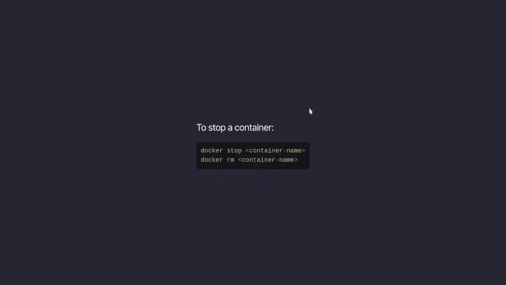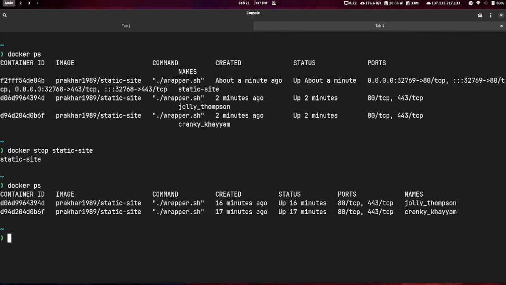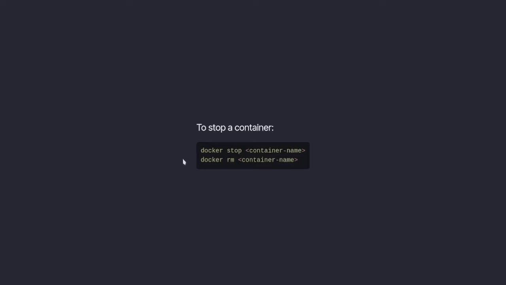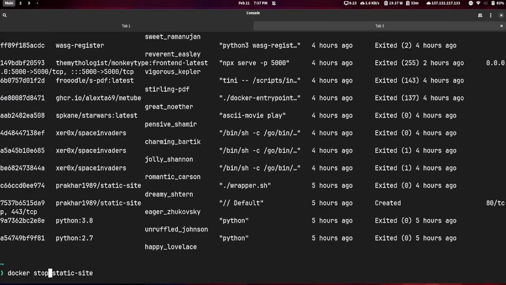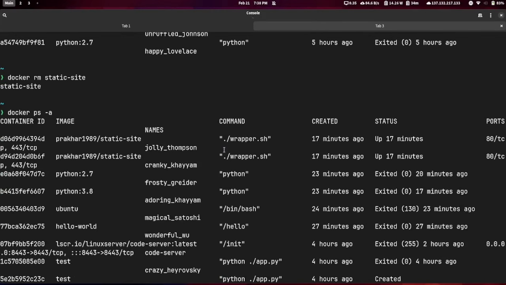Most importantly, how do you stop a detached container? You need to manually stop it using commands: Docker stop, and then Docker RM removes it from memory. Let me quickly demonstrate. If I do Docker stop static site, it will stop the container with the name static site. If I do Docker PS again, notice there are only two containers left. But if I do Docker PS -a, which shows everything, you should still find a container named static site. What Docker RM does is remove the container completely from memory. So if I do Docker RM static site, now you can no longer find that container. That's the difference between stop and RM.